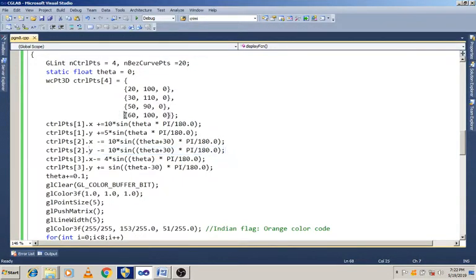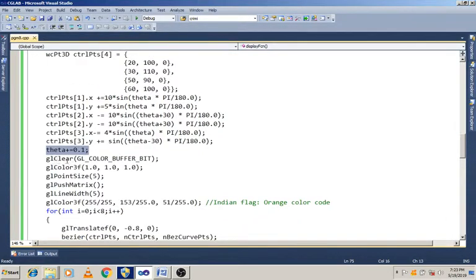Then the last point, 60 comma 100. Here x is decremented by 4 into sine theta into pi by 180, whereas y is incremented by sine theta minus 30 into pi by 180. So making use of these 3 points, we animate the flag using the sine value. Theta is incremented by 0.1. Here glClear, we set the background color. Next we set the color as white.